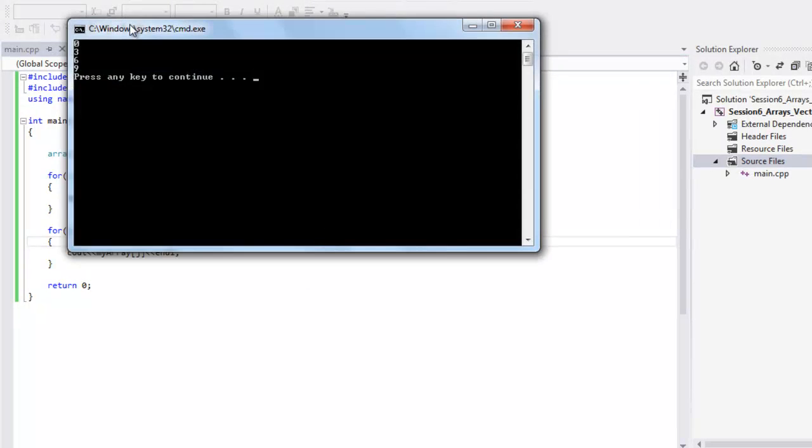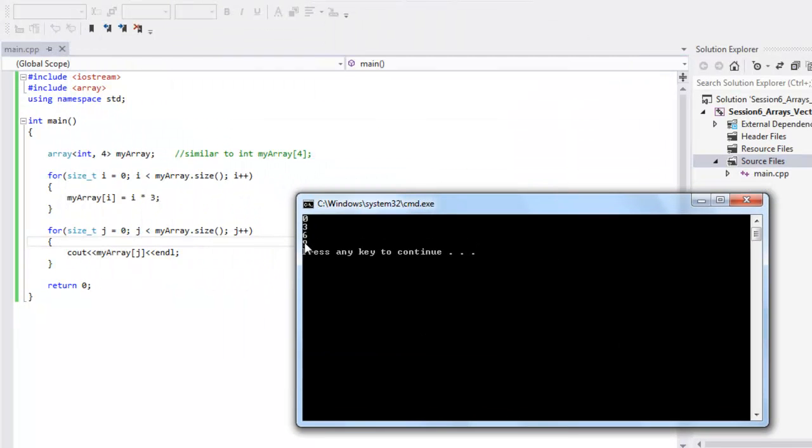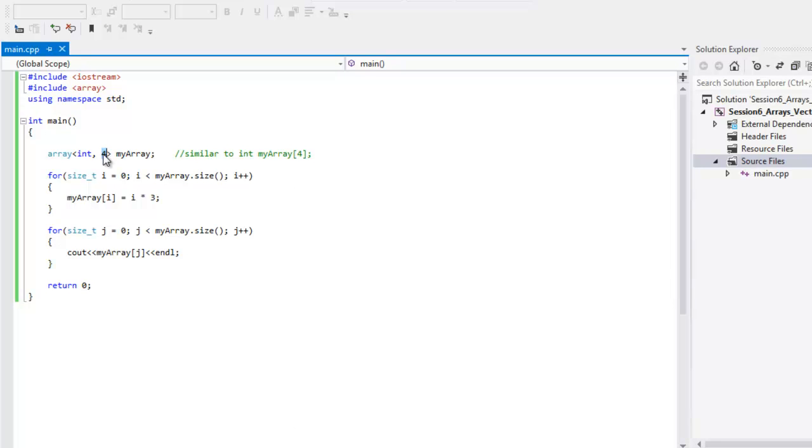Okay, so there we go. 0, 3, 6, and 9, which is pretty much what we expect, right? Because this loop starts at 0, so it stores 0 times 3, which is 0, then 1 times 3, which is 3, 2 times 3 is 6, and then 3 times 3 is 9. When i gets to 4, the array's size, since we declared it as 4 originally, it breaks out of that loop, and we're done. So that's the array class.